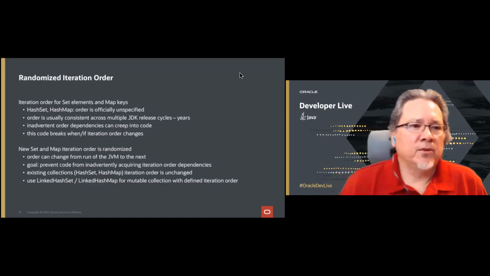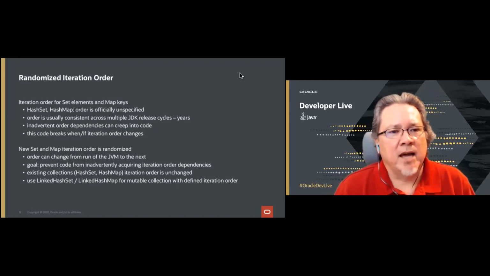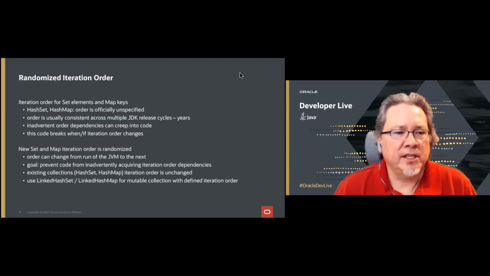Okay, a few words about iteration order. So most sets and maps, the most common sets and maps at least, are based on hashing. And so hash set and hash map are the data structures that are most commonly used in the JDK. And you can iterate over them. So you can iterate over the elements of a hash set, or you can iterate over the entries of a hash map. And the order in which these elements or mappings are iterated is unspecified.